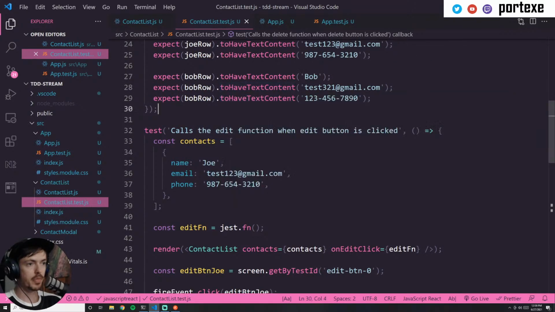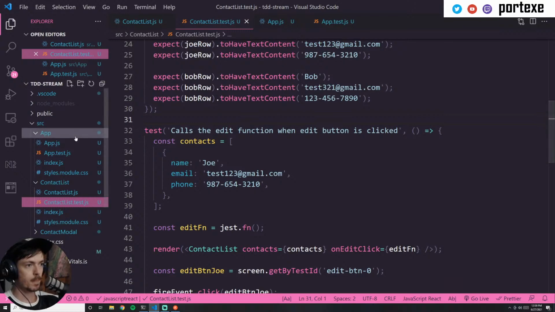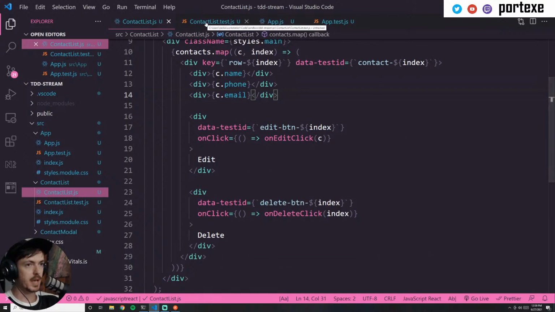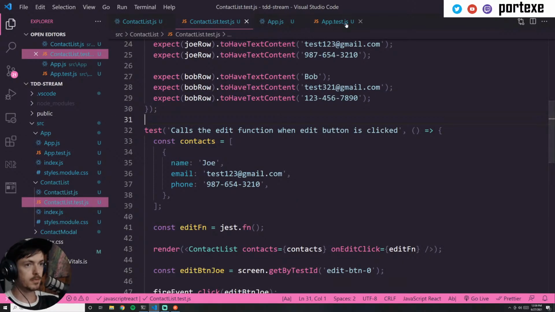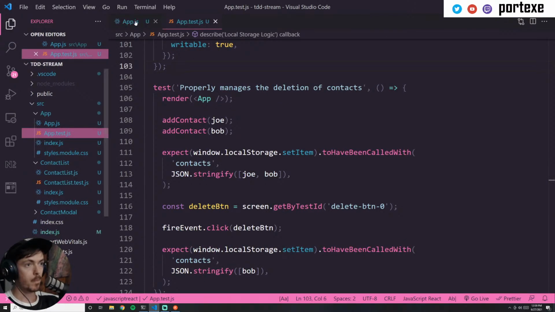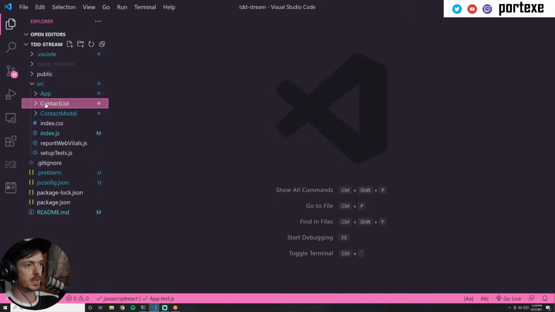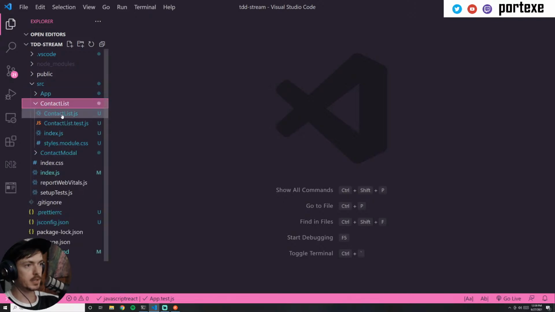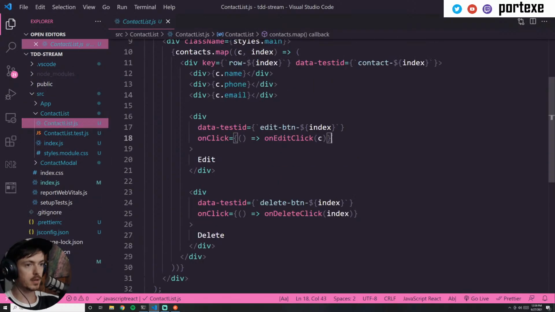That's awesome. All right, so I think the only thing left is going to be edit, functionality-wise. So let's take a moment to go to the contact list and make sure that there is an edit. Okay, so we're calling edit on.